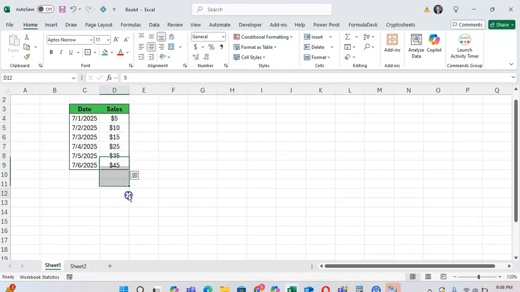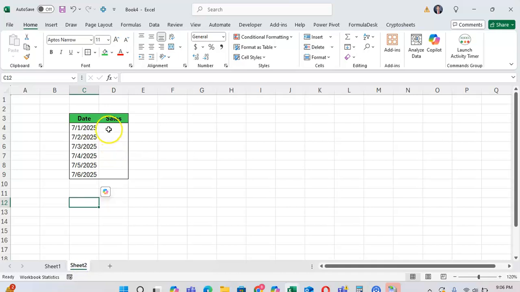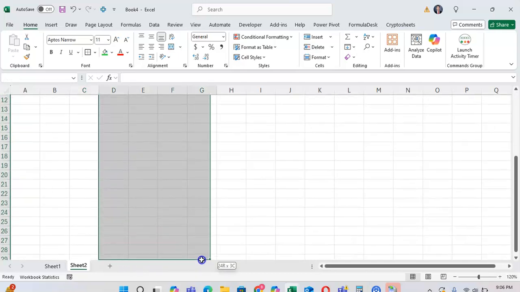formatting right here. To show you how it's done, I'm going to go to sheet 2, and first you want to highlight the range that you want to apply the formatting to. I usually like to highlight a range that's larger than what I'm working on, so that way as I add more data, the formatting will just automatically be applied.